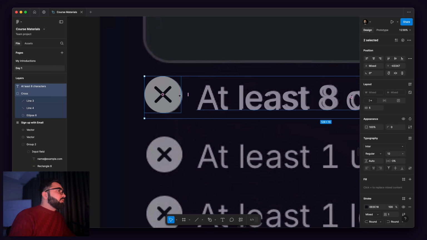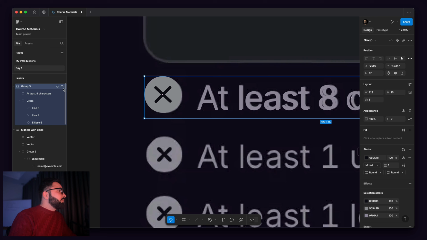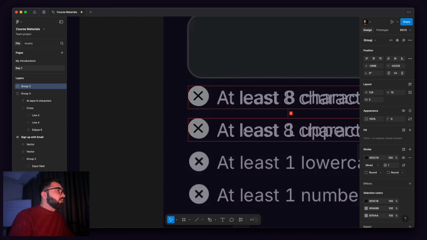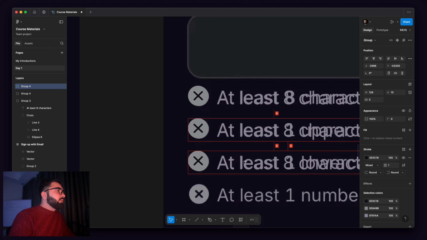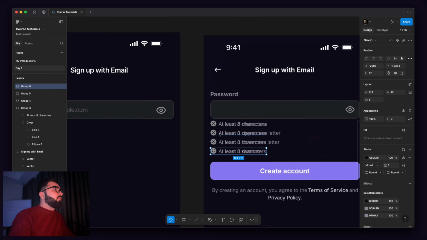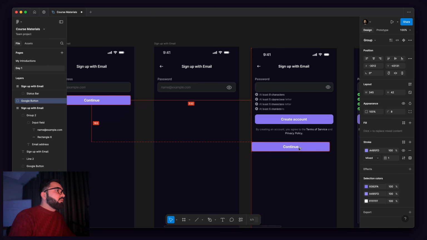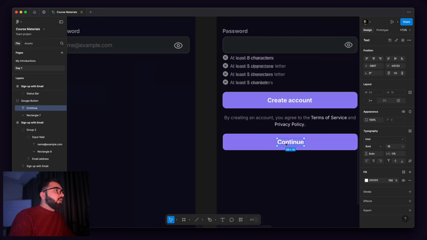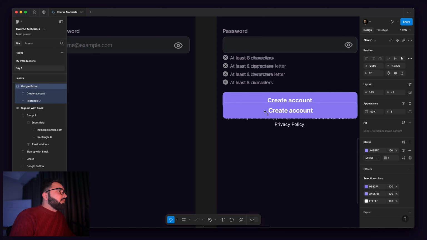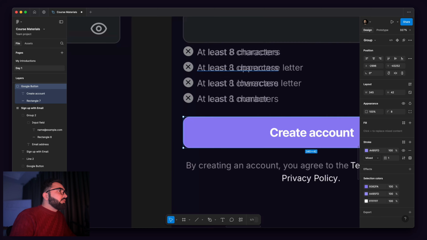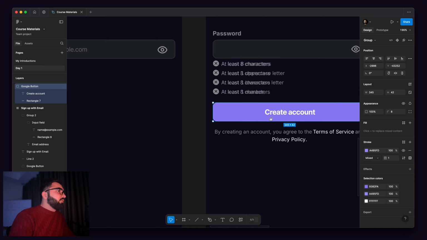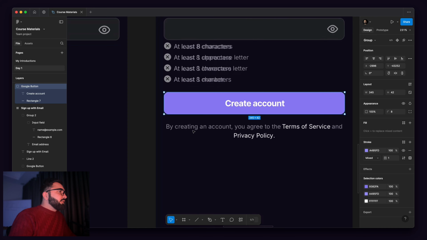Perfect. I will just press Command G to group it, and I will replace it. Perfect. Now we have this create an account button, so I will take it from here, and we will name it create account. Perfect. Now I will place it over here. Don't worry about this text, we can do it in a short time, but for now we created the component for us. Okay, perfect. This is again the text tool.